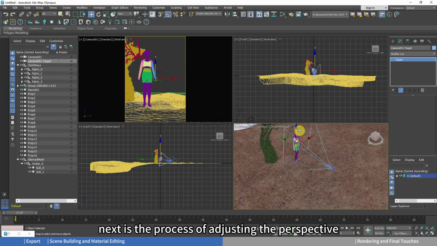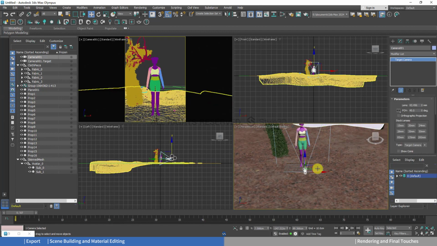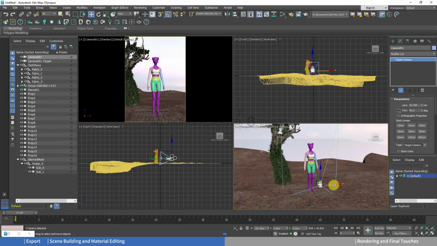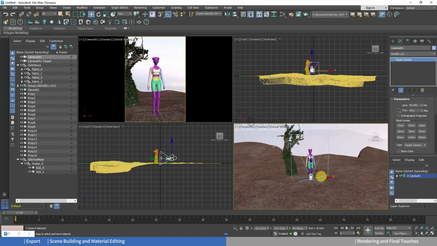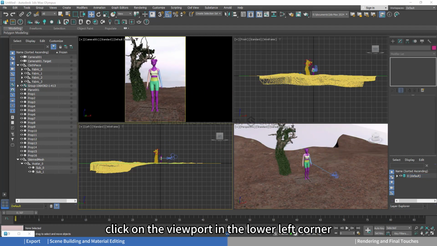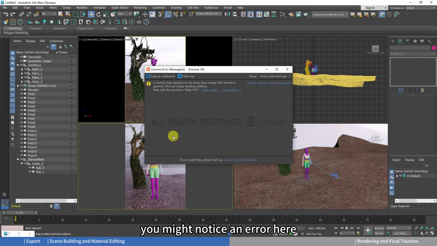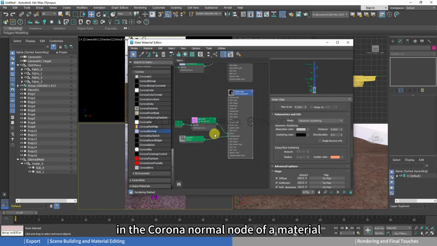Next is the process of adjusting the perspective. Let's fast forward. Click on the viewport in the lower left corner and set it to the Corona render window. You might notice an error here. If you encounter this error, check the material editor to see if there's a missed or incorrectly selected option in the Corona normal node of a material.